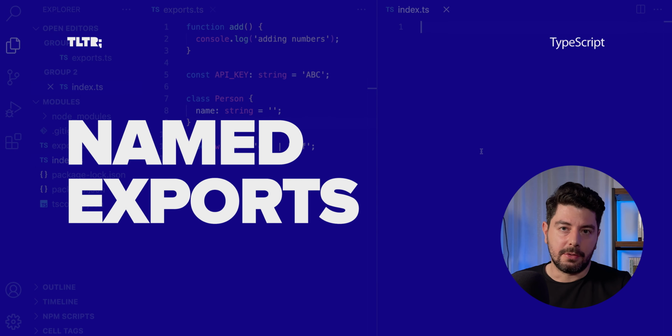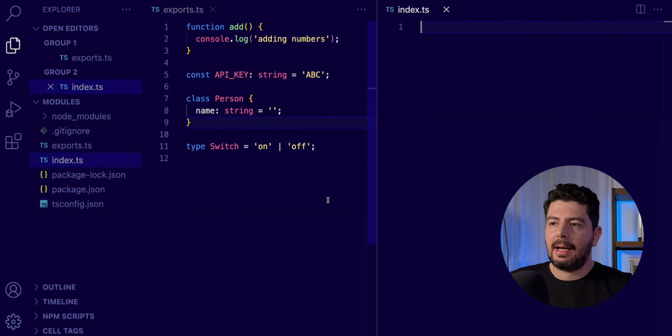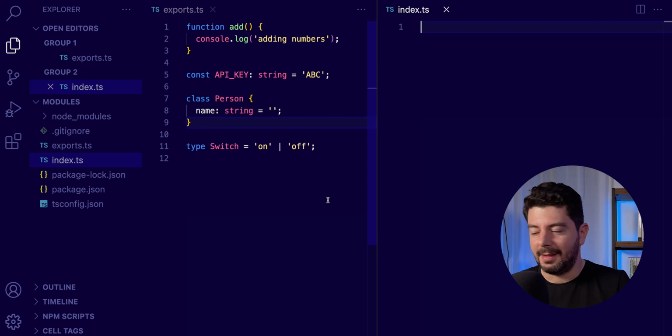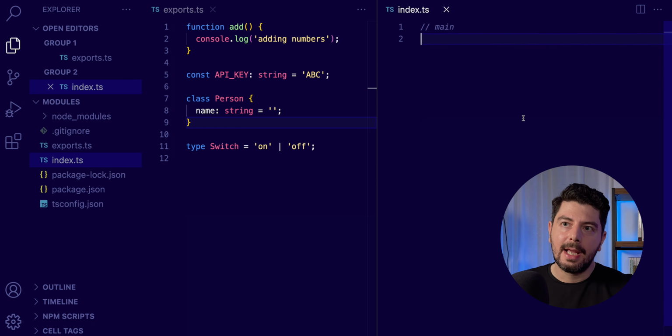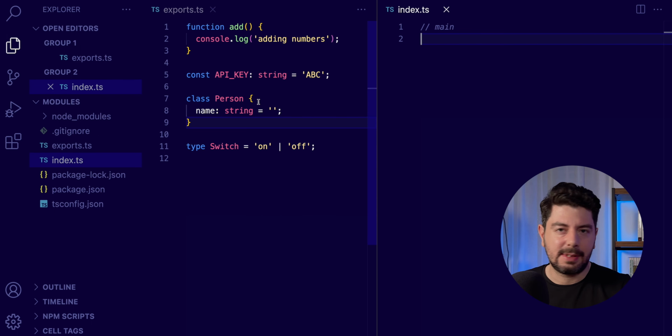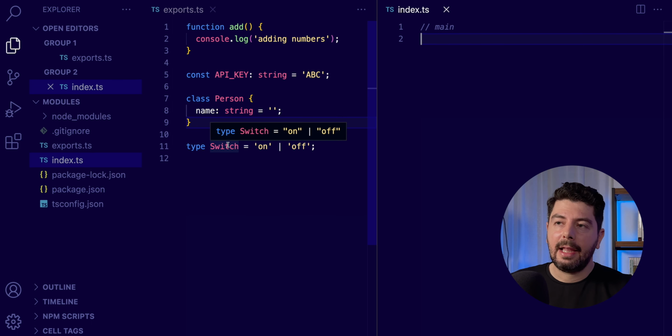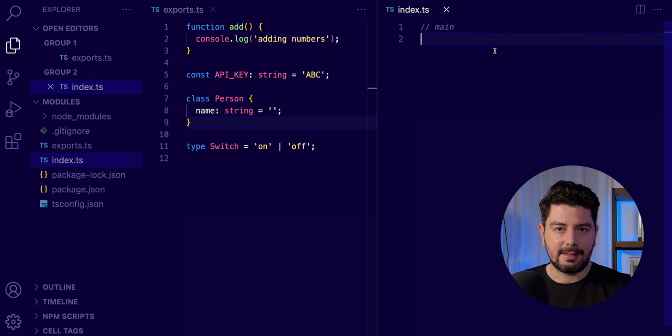To show you how modules work, I have created this tiny TypeScript project. Basically, I use the default settings, and what I have here is an index.ts, which will be the main file, the root file of my application. And I also created the exports.ts, which currently contains some stuff: a function, a variable, a class, and a type. And what I want is to basically reuse these things in my index.ts.